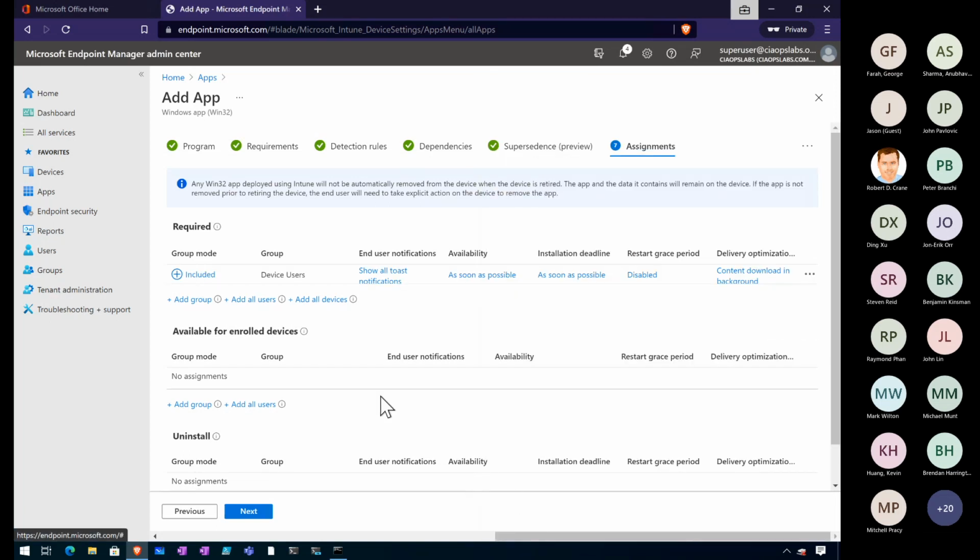So I will put those in a group. So you'll see now that this will be pushed out onto any matching device in that group. It will be pushed out as soon as possible. And you'll see that we have a number of additional options here that we can configure.